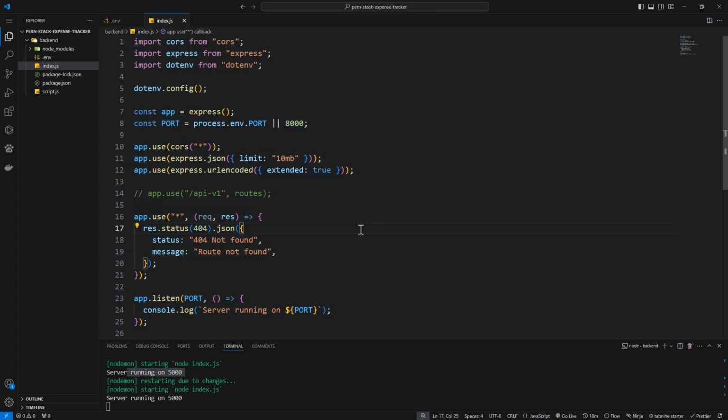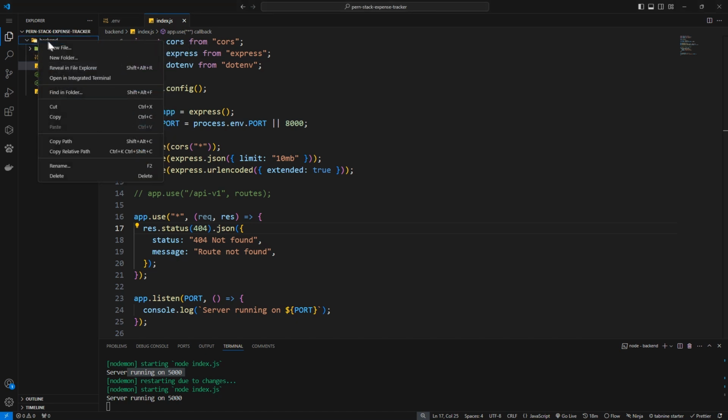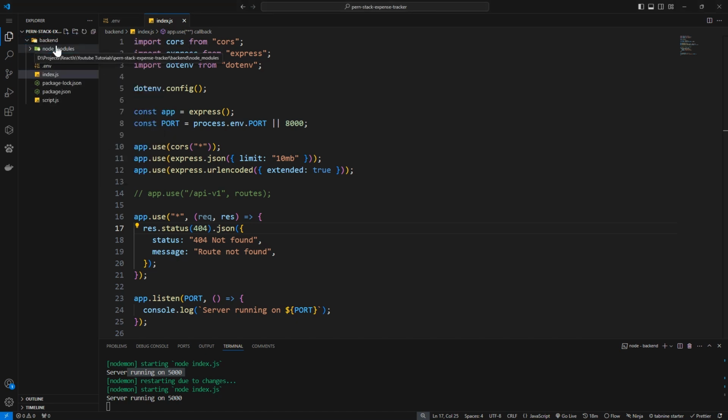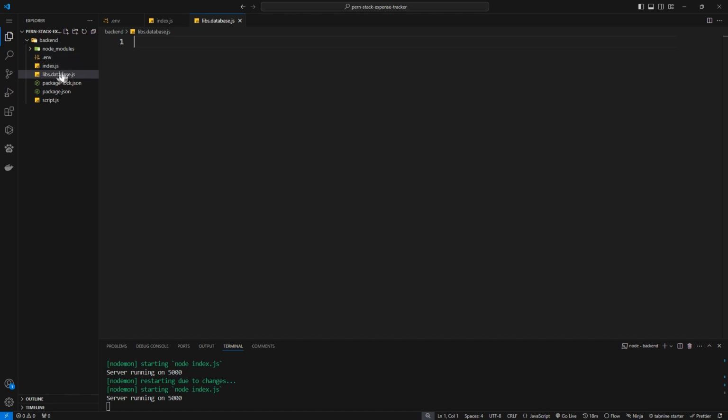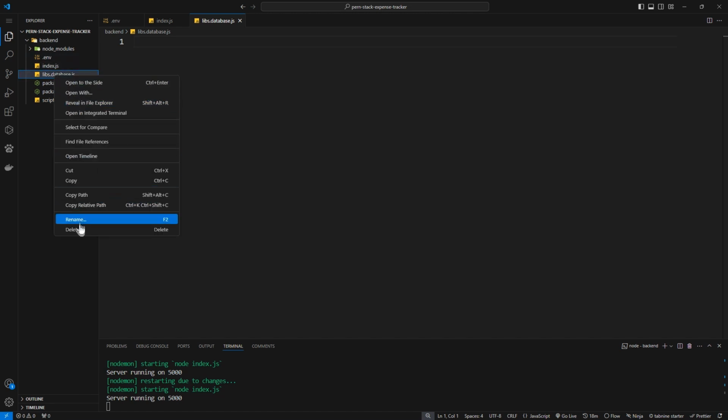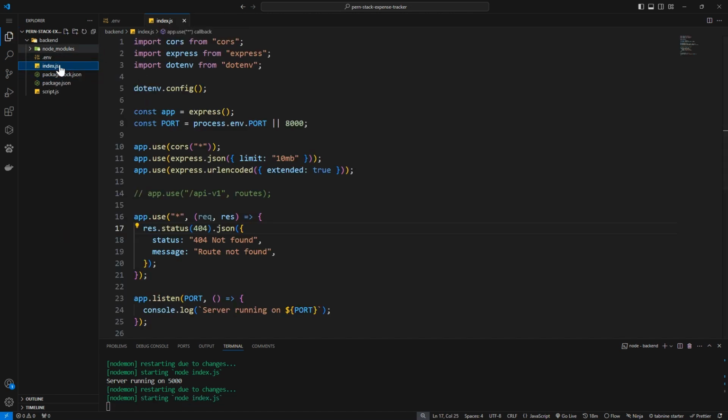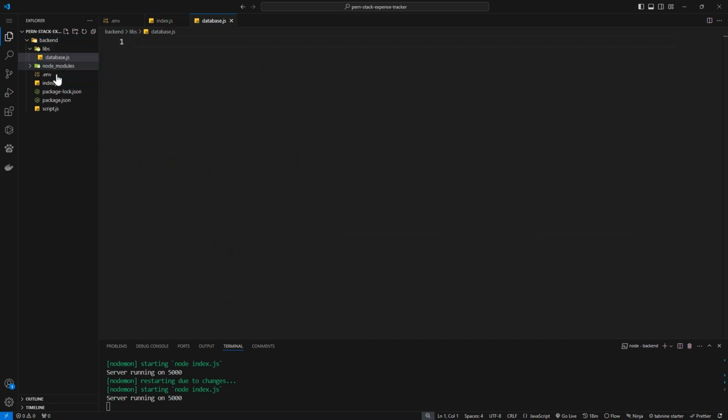Now, let us create a folder named database, and a file. I'll just put it inside libs, /database.js. A quick way you can create a folder and a file is to click on create file, give the folder name, then /, then the file name .js like this. So it creates a folder and a file.